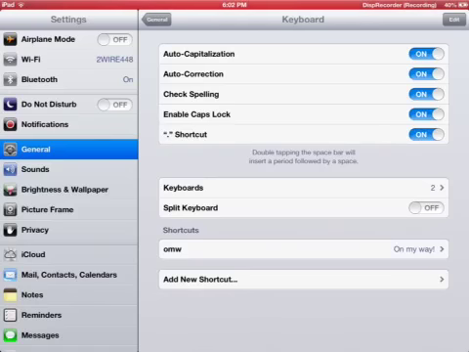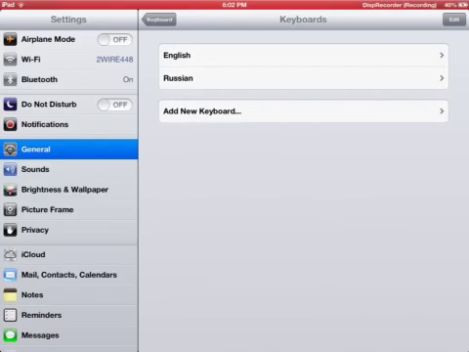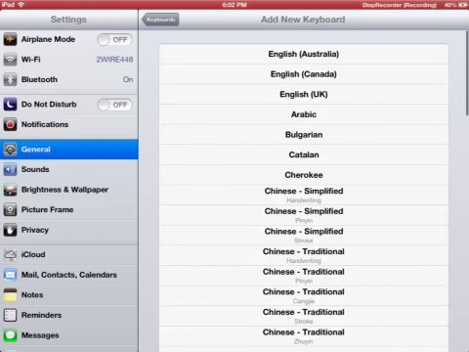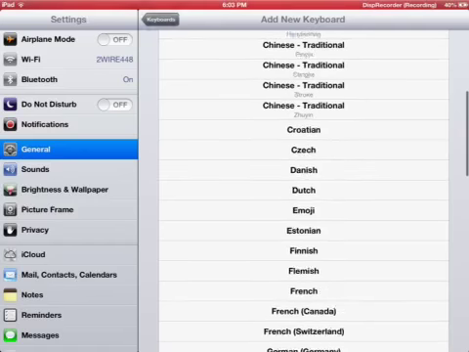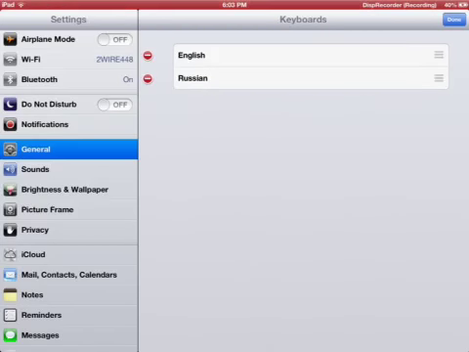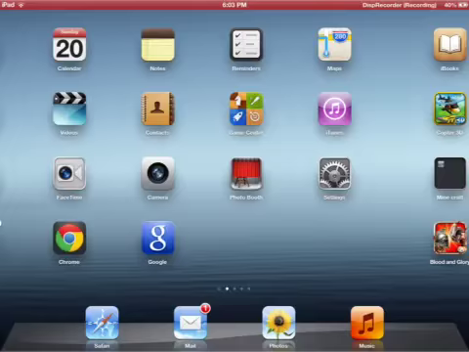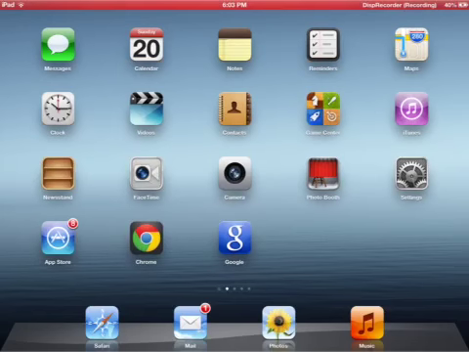Now click the keyboards. You'll see keyboards under keyboard, and I already have 2 keyboards set up. I can add a new keyboard, or I can delete a keyboard by going to edit and pressing that minus button. But I don't want to delete a keyboard. Now, you have a Gmail, or you have your emails set up for your mail.